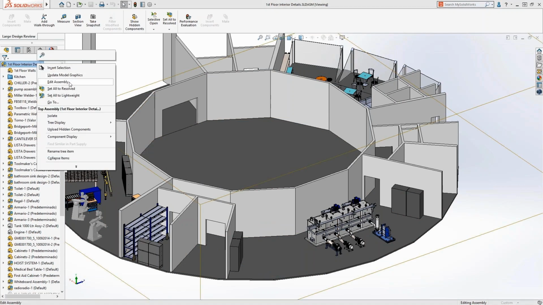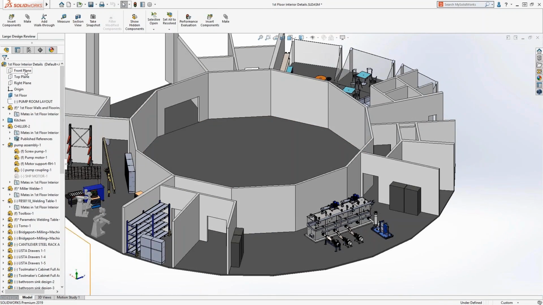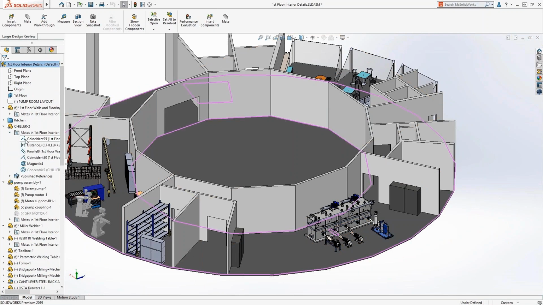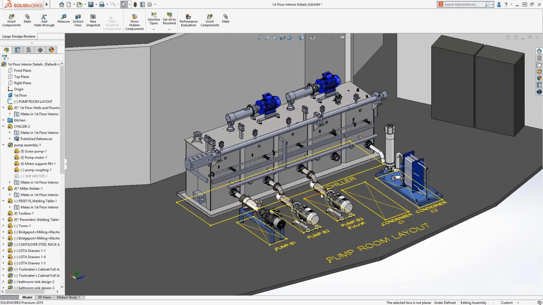In 2019, we've added this new capability that allows you to edit inside of large design review. Can't do all your edits, but you can do a lot of them. You have access to your reference geometry like planes, axes. You have access to mates. You can add mates, delete mates. You can turn on sketches. You can delete components.